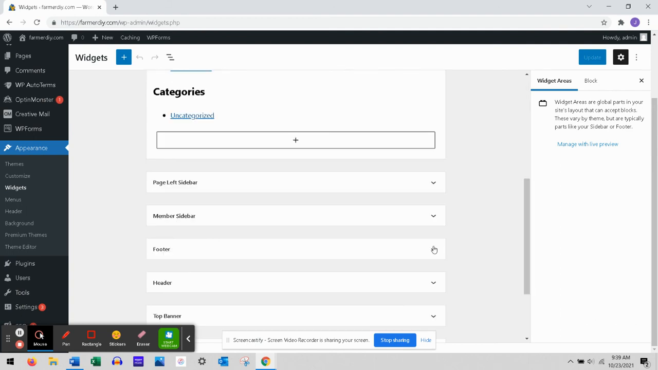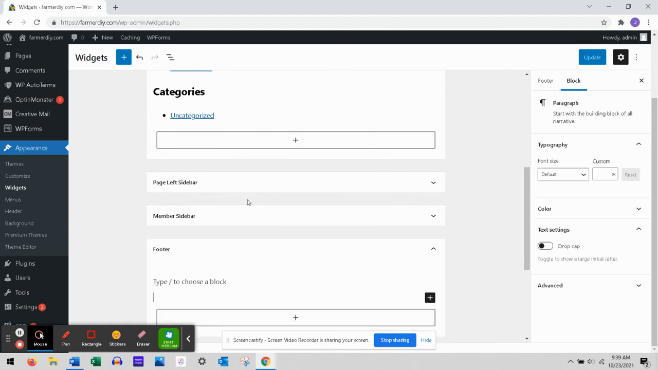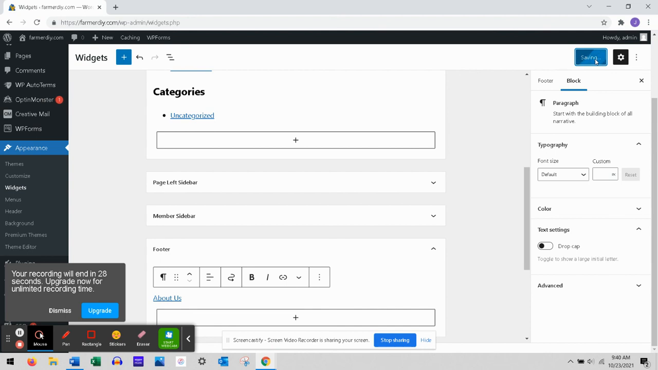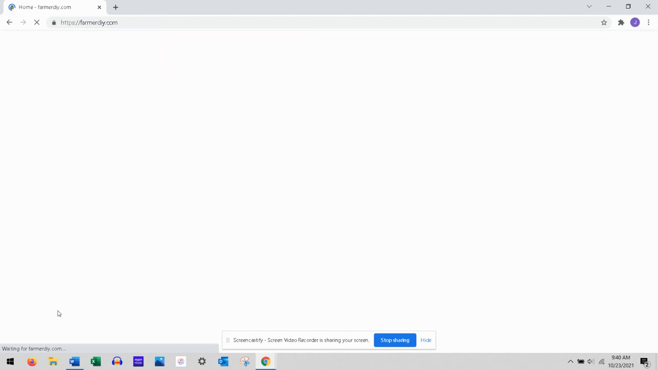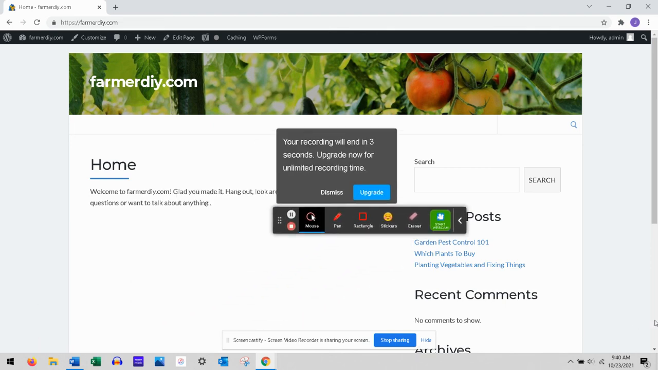And then you go down to footer, and then you're going to add a paragraph block. And then you just paste it like that, and then you update it, and it's saving it, and now it saved it. So you go back to your website, and oh my goodness. Anyway, and there's the link.